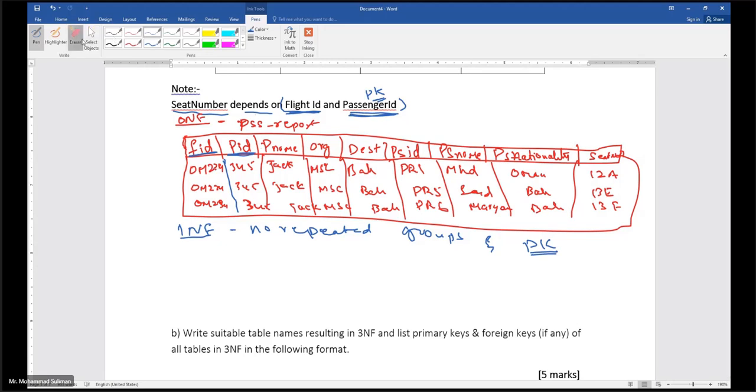One minute. Something is wrong here. Our primary key is flight ID and passenger ID. These two are the primary key. Now what are the repeated groups? We have flight ID, pilot name, origin, destination. This is a repeated group, as you see. And these are non-repeated. So this repeated group you need to separate and keep the non-repeated separate.